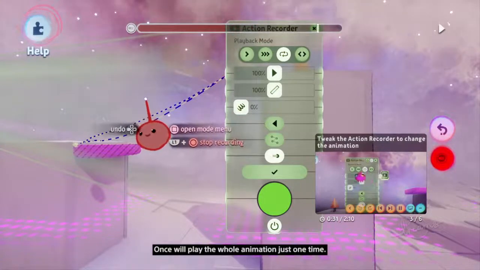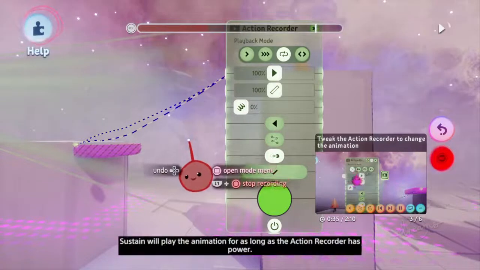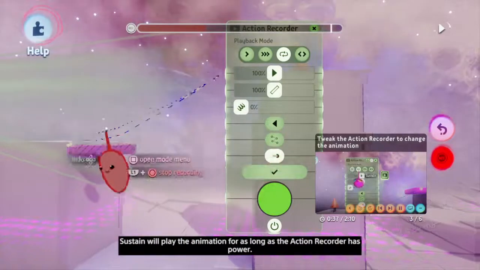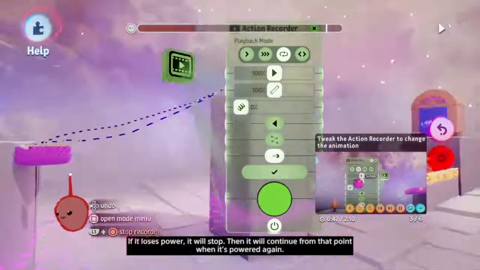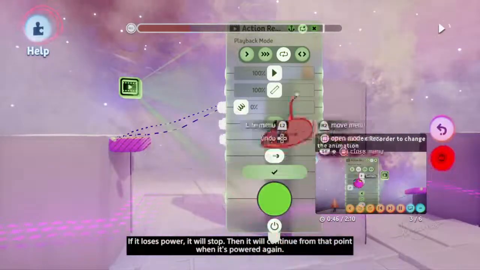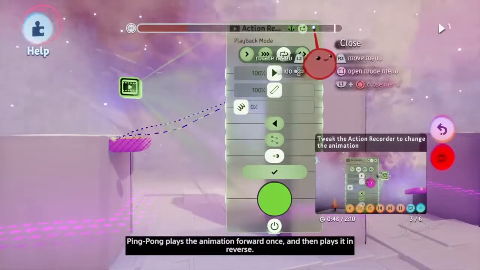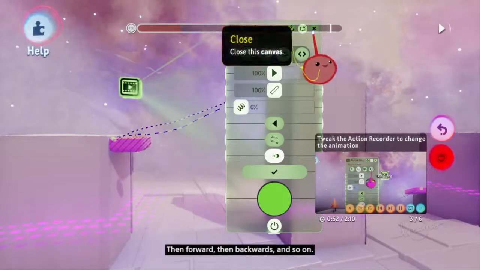Once will play the whole animation just one time. Sustain will play the animation for as long as the action recorder has power. If it loses power, it will stop. Then it will continue from that point when it's powered again. Ping pong plays the animation forward once, and then plays it in reverse. Then forward, then backwards, and so on.